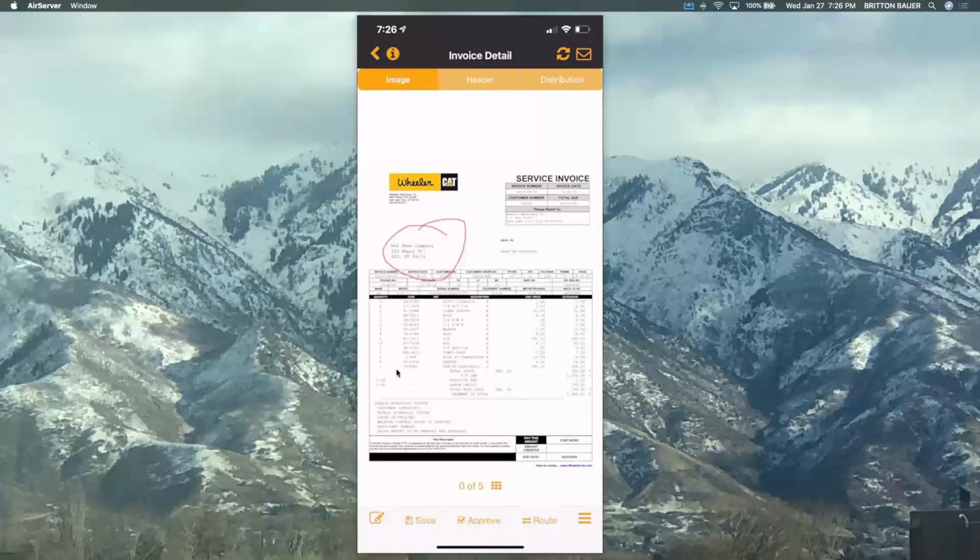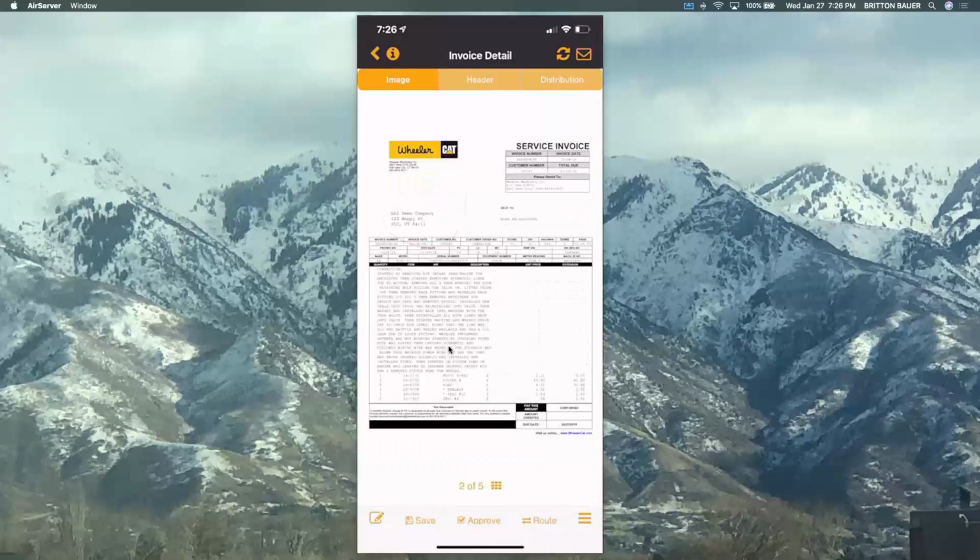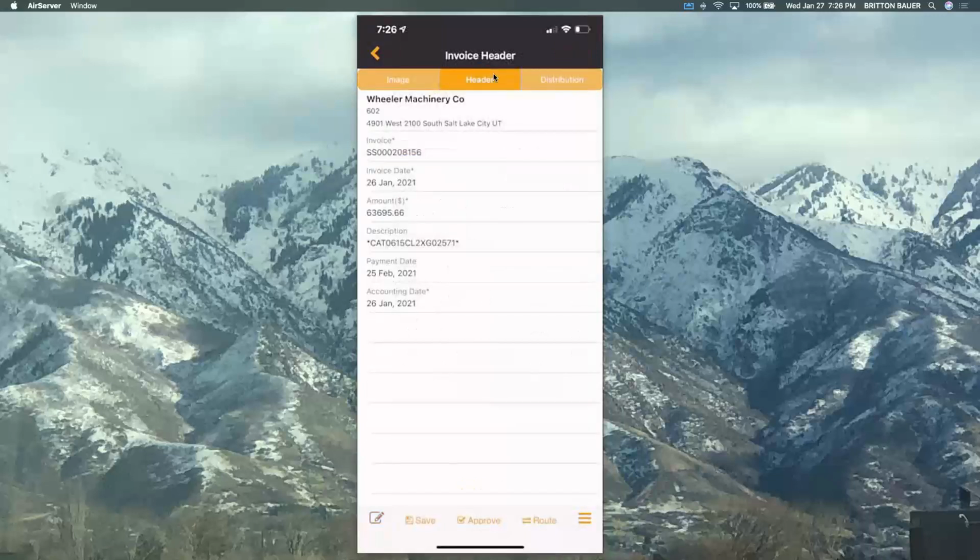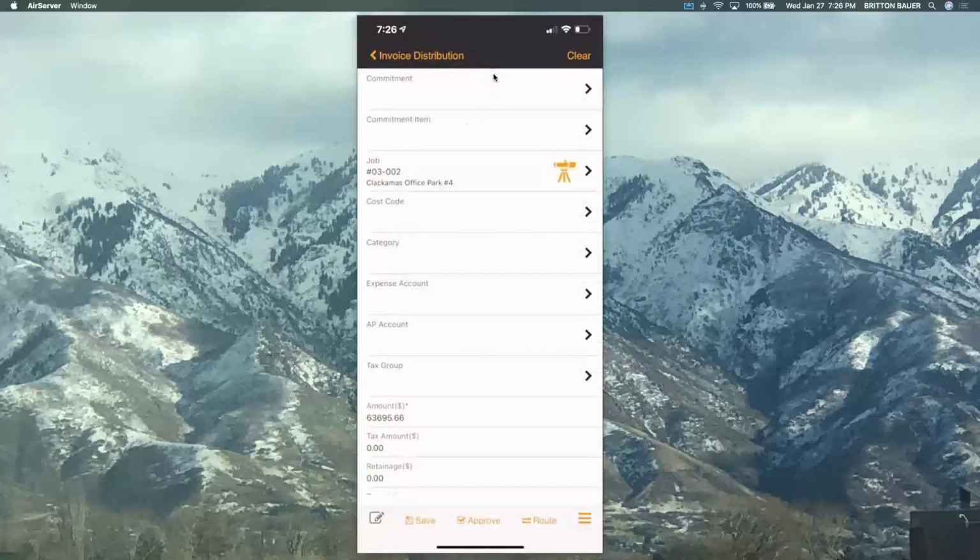Okay. Up at the top here, if I need to review the header information or the coding distributions, I can just tap on those respective areas. There's my header fields that have been filled out by data entry. And there's my distributions. Now, as I mentioned earlier, I kept this pretty simple. I coded it to a job, and we're going to say that this user is a job manager, and we're going to have them list what cost code and category this invoice should be applied to.